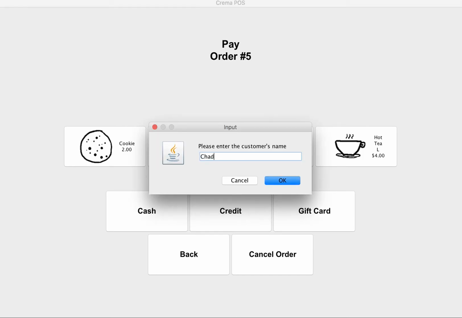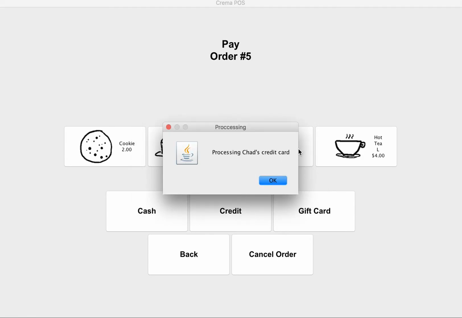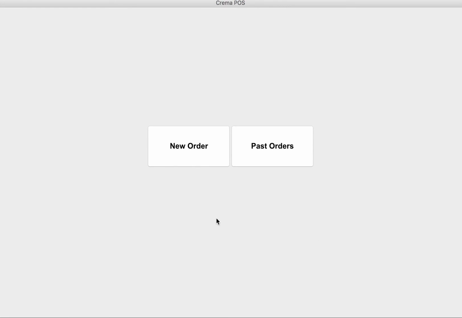We'll enter the customer's name. They want to pay with credit. Push OK, and just watch these prompts come up on the screen. Waiting for card payment, processing the card payment, payments complete, order submitted, and we're done. Back to the home screen.